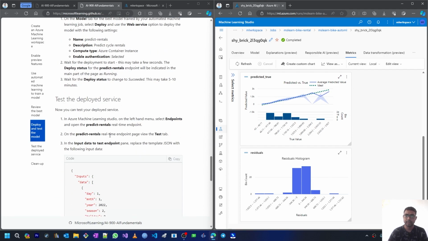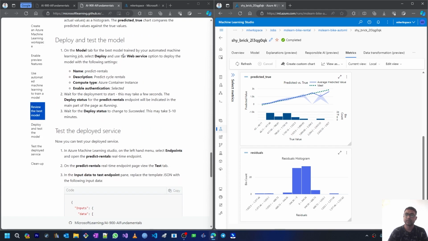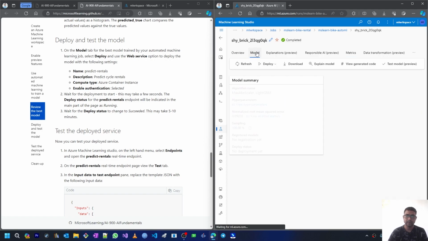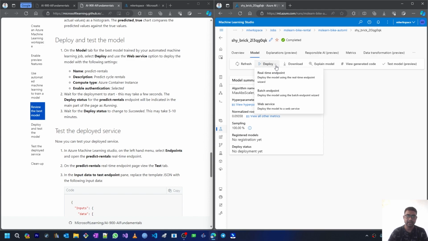Now, deploy and test the model. On the model tab for the best model trained by your automated machine learning job, select Deploy and use the web service option to deploy the model with the following settings. So where do we have to go? Go to models here. Here we see Deploy and Deploy as web service. We can deploy as a real-time endpoint. Okay, we can also set it as a batch endpoint.